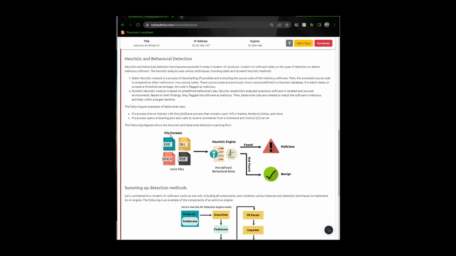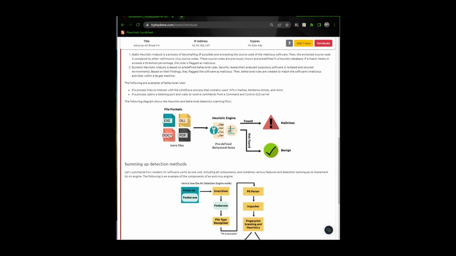First, heuristic analysis is the process of decompiling, if possible, and extracting the source code of the malicious software. Then the extracted source code is compared to other well-known virus source codes. This source code is previously known and predefined in a heuristic database. If the match meets or exceeds a threshold percentage, the code is flagged as malicious.